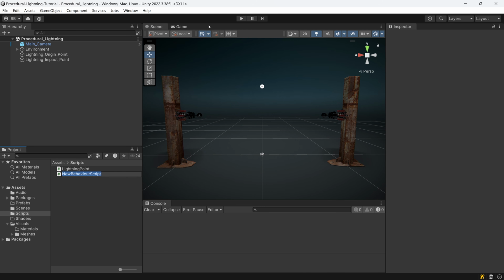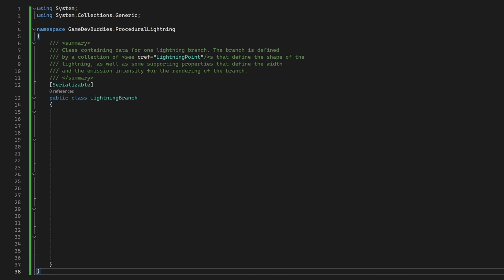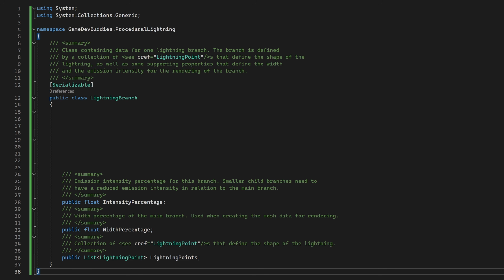Next, let's create a new class that will define a single branch of the lightning bolt. This class will of course contain a collection of lightning points. Additionally, it needs to hold variables that define the width and the emission intensity of the branch. By reducing the intensity of the new branches, we can make them appear smaller and weaker.